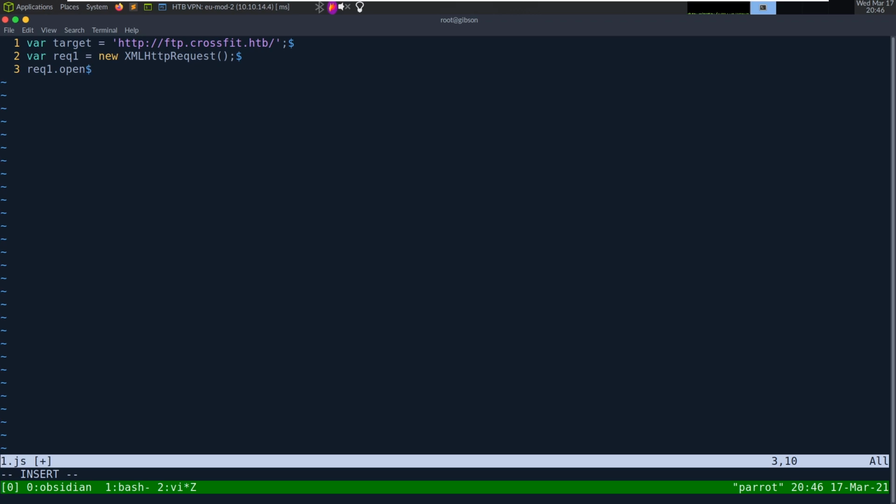So request1.open. This is a GET request. I'm going to do it all capitals because I didn't do that in Burp and something weird happened. And then this last one, this is async. If this was true, then it would move to the next line immediately and process it. But it being false means this is a blocking command, so it won't move to the next request until this one finishes. So request1.send, and then we want to capture the response.